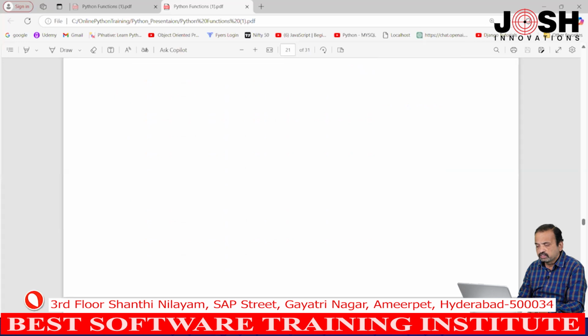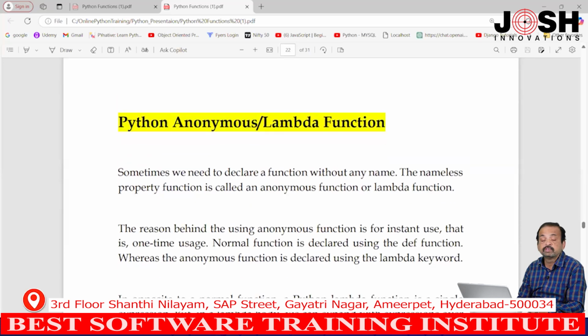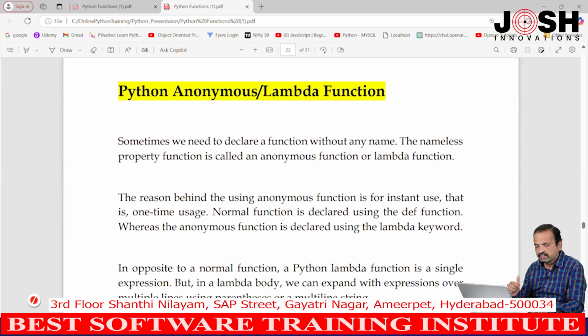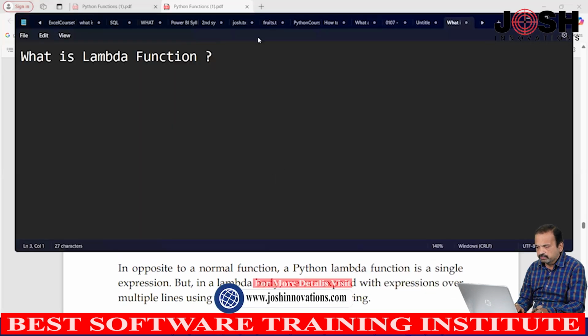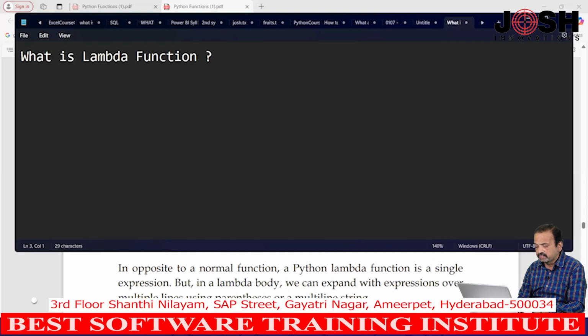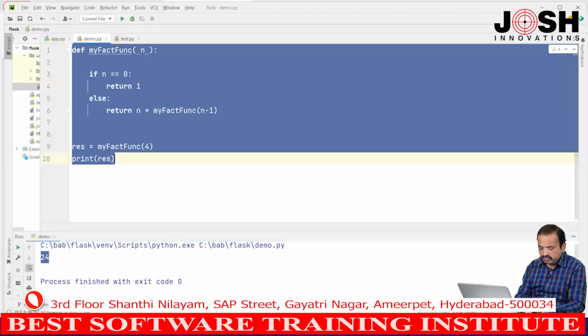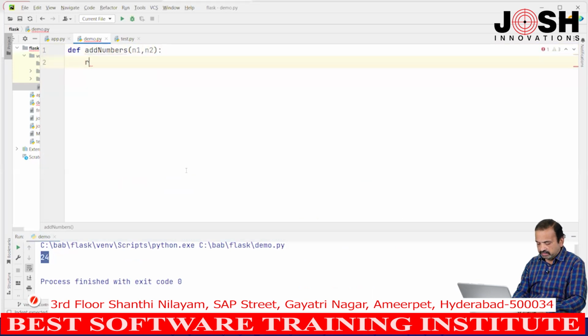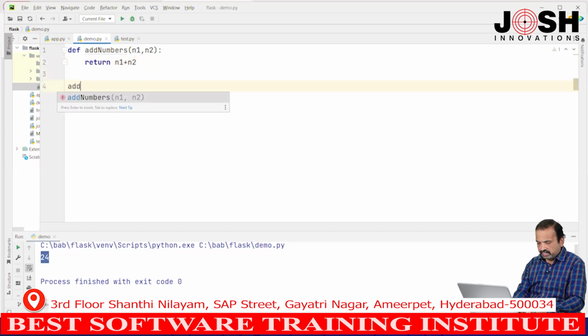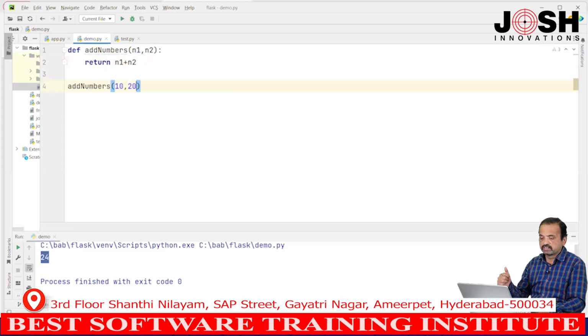Now, we will come to lambda function. What is lambda function? Anonymous function. Sometimes we need to declare a function without any name. Normally, if I create one function by using def, compulsorily we should give one name, right. For example, I want to create a function for adding two numbers. We will say def add_numbers, and I will declare two input parameters, and then I will write return n1 plus n2 as the logic, and we will call the function add_numbers and give some arguments, 10 and 20.